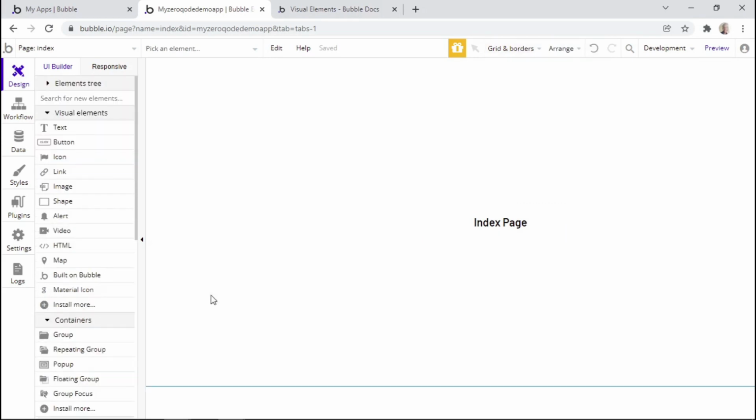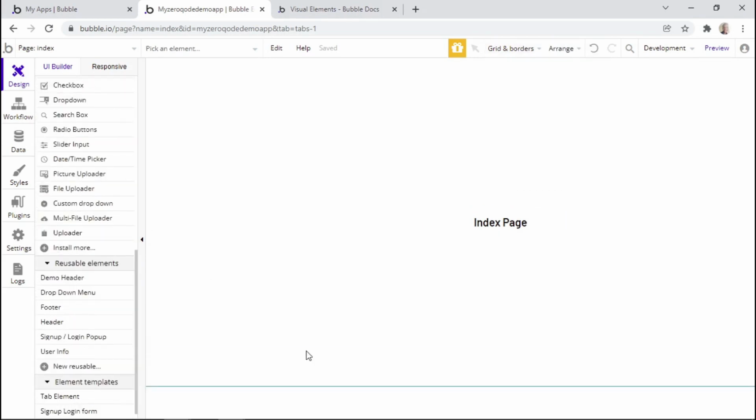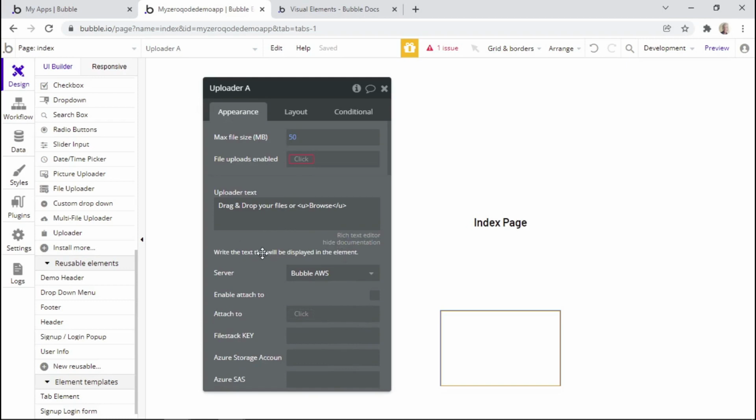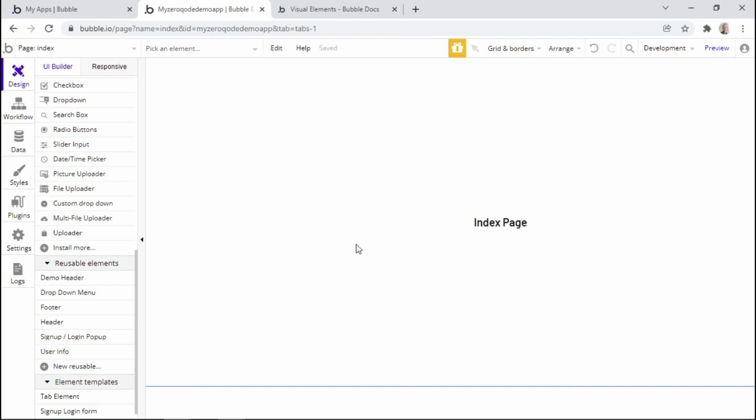A similar feature is available with plugins. For example, I have a zeroCode plugin installed within this application, and this uploader element is the element of this plugin. When I place it on the page, the property editor shows up, and you can see that we have this text that says show documentation. When we click on that, we're given more information about the thing that we wanted to check. So the next time you want to know more information about a certain thing, you can always click the See reference link or click on show documentation to see more info.